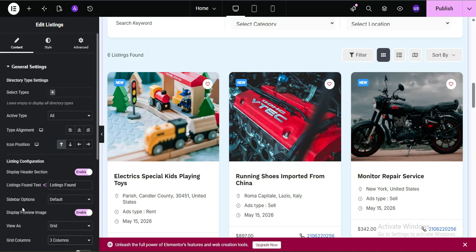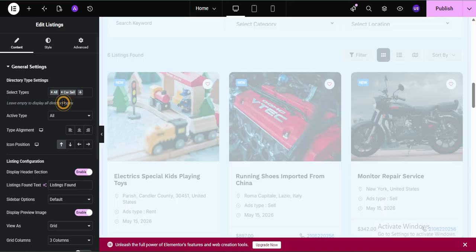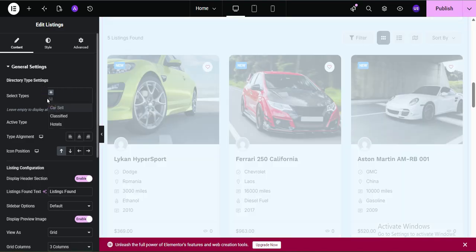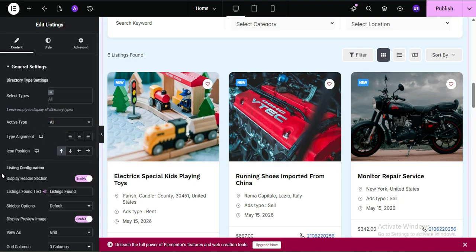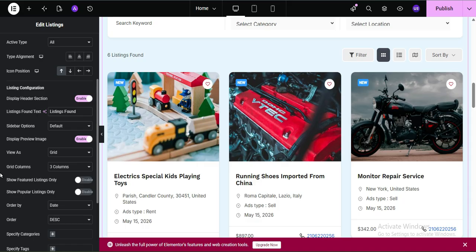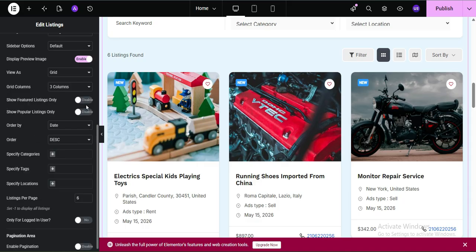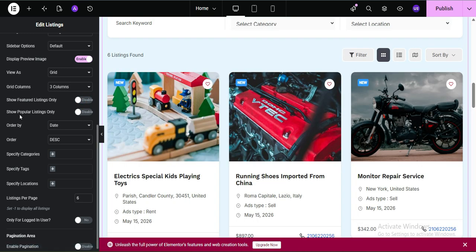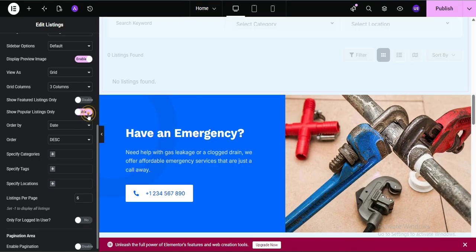You can enable pagination. If we click on type, we can select if we want to only display here car listing, classified or hotels, or you can select all. It will show all the listing, or you can also select a type like car listing. Then it will only show cars on the dashboard. Otherwise you have to select all or uncheck it. Now let me scroll down. Only show featured listing only, then you have to enable it, because right now we don't have featured listing. Show popular listing only, it will show popular listing only.